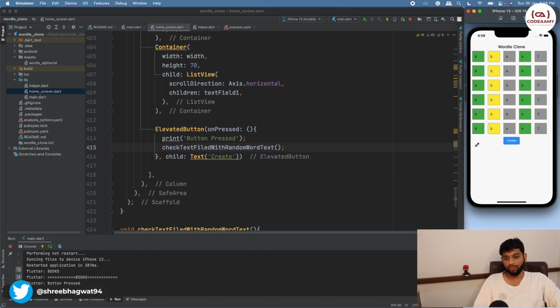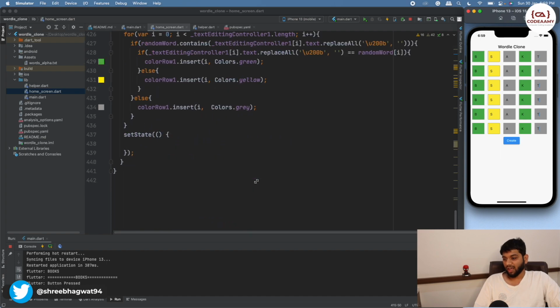Now why it has copied over here? Because we haven't changed the focus node, nor have we changed the text controller. But doing this again and again is very tedious, so I'm going to refactor this code.